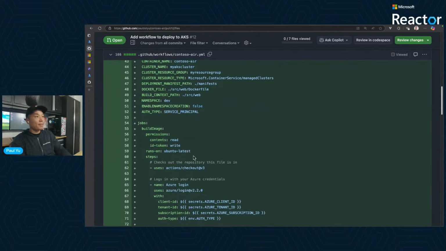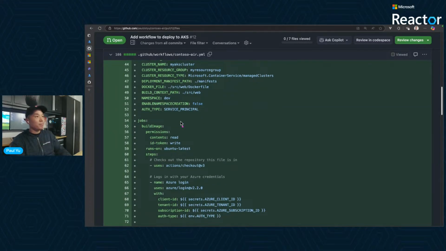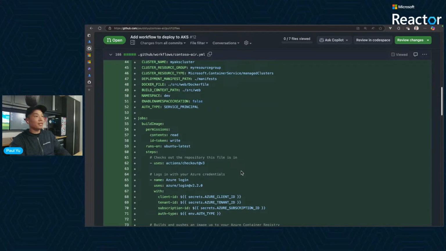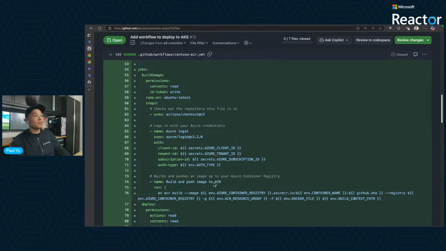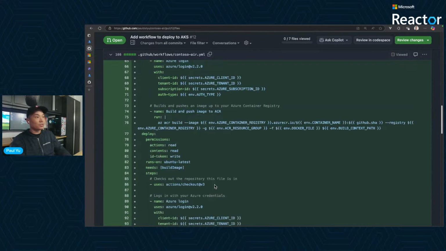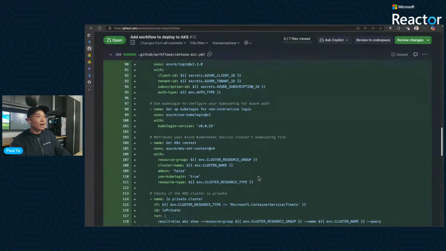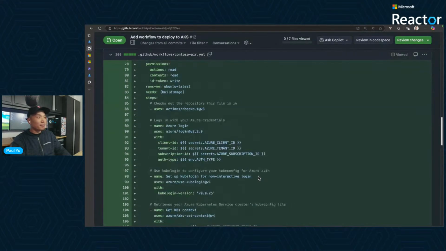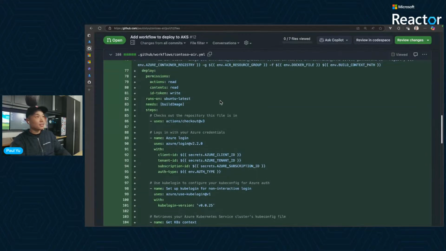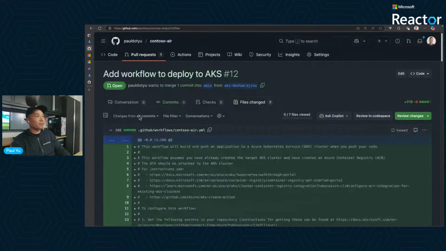So the first job here is to actually build the image, right? And so it will log into Azure. It will issue this az acr build image command to build a container image and then push it up to the container registry. And then from there, it will actually deploy the manifest. Let's see, deploy, yes. So deploy, okay. So it's going to build and deploy. Let's go ahead and kick this off because this also takes a few minutes.